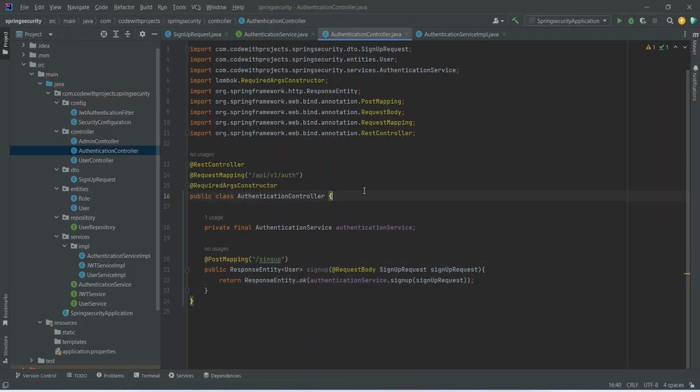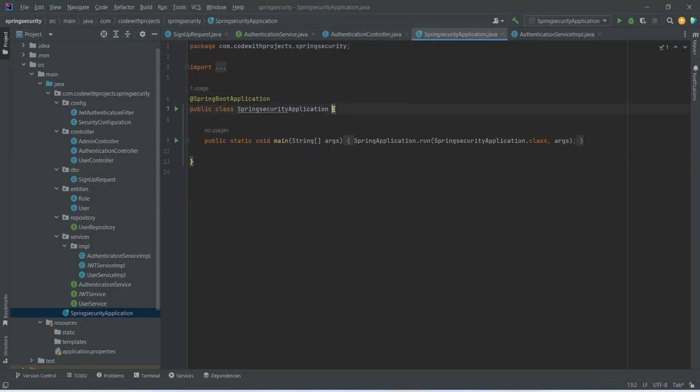Before running this application, let's create a method to create an admin account. So as you know, we have two user types in our application. First one is admin and the second one is user. So we will create an admin account by default on the startup of the application. To write that method, let's go to our main class of our application and let's implement here command line runner.